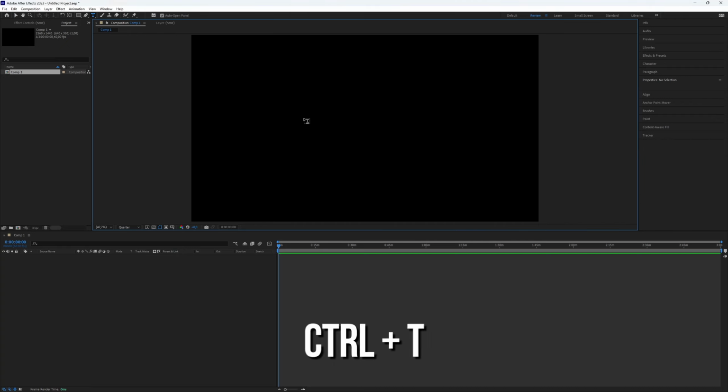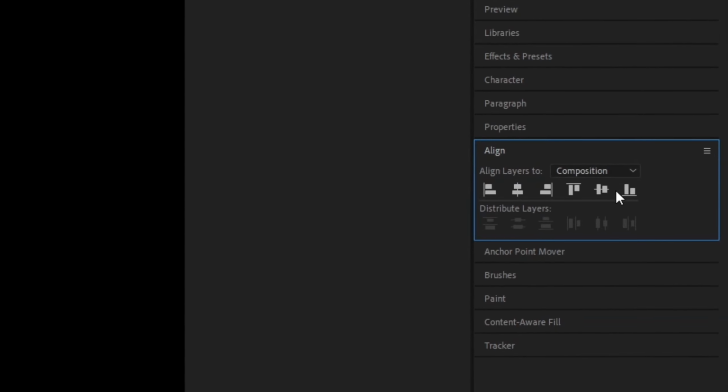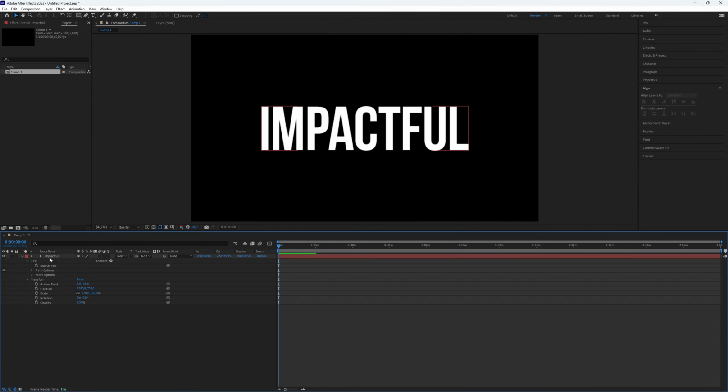You can use the shortcut Ctrl+T to access the type tool. Click on the preview screen, type your desired text, and position it as you like. You can easily use a line tool to center it on the screen.